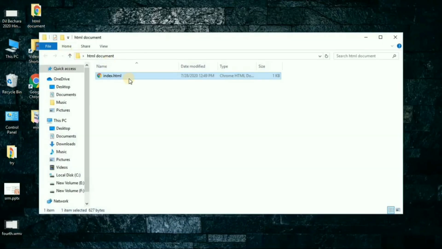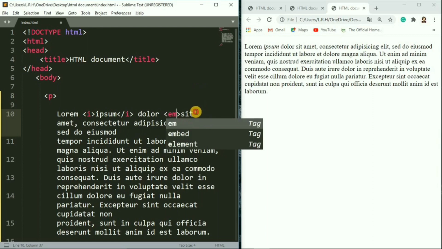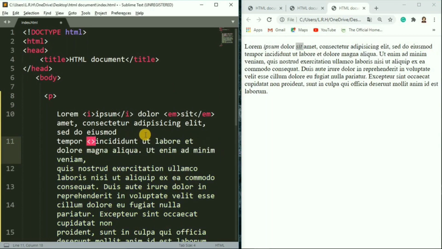Okay, now let's start with something very common. Creating italic and bold words. For that, let's set up our Sublime text editor and a browser. Let's wrap a word with the I tag that stands for italic. Come to our server, you can see it has become italic. Or you can use the em tag also. Let's wrap another word with the em tag and check our server. Save it and refresh our server. You can see both the I tag and the em tag are used to make a word or a paragraph italic.